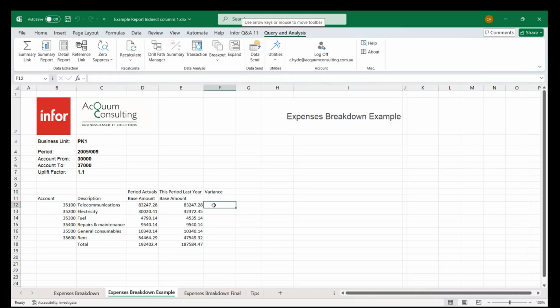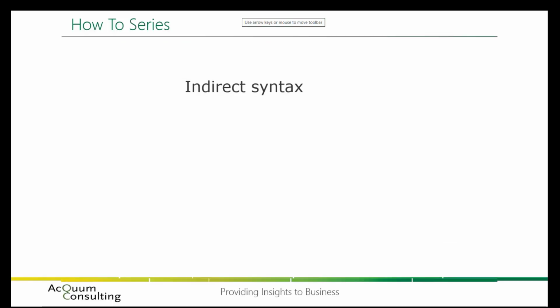If we were looking at Excel functionality, that calculation would be quite straightforward. We'd be able to say equals D12 minus E12. And that will give us the result that we're looking for. With Q&A report designs, however, you can't actually enter the formula in that format, and we have to use the indirect function. The indirect function has the following syntax.